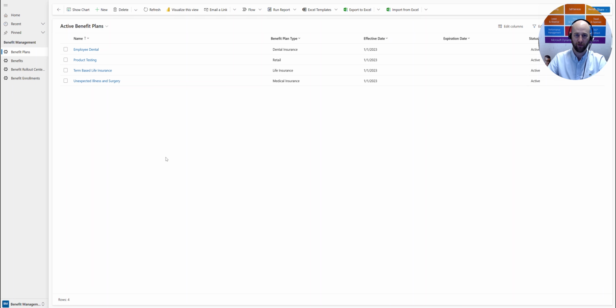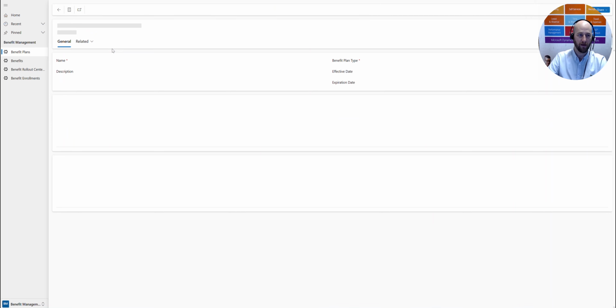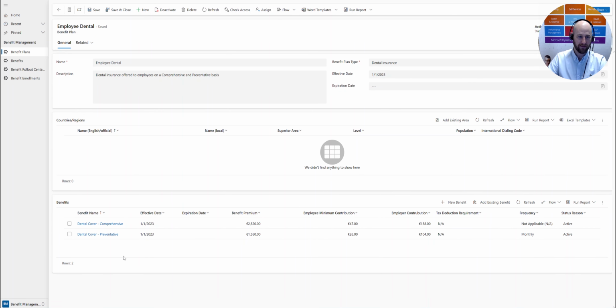The benefit plans are also grouped into benefit plan types. So for example, we have dental insurance. The benefit plan that would go into dental insurance would be employee dental. You select employee dental, and in here we have the separate options for benefits for employee dental. So dental cover comprehensive and dental cover preventative.